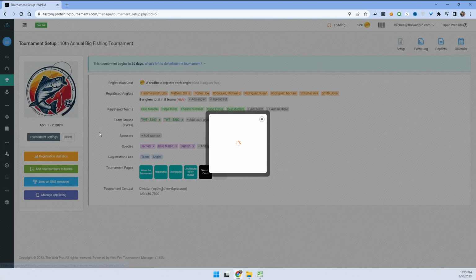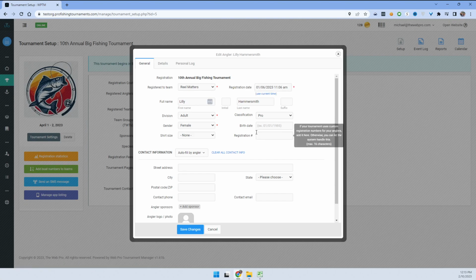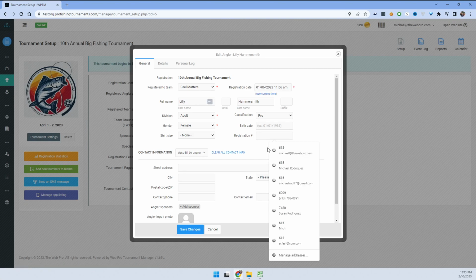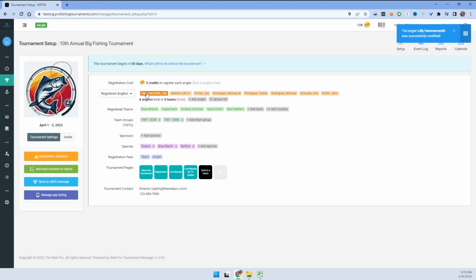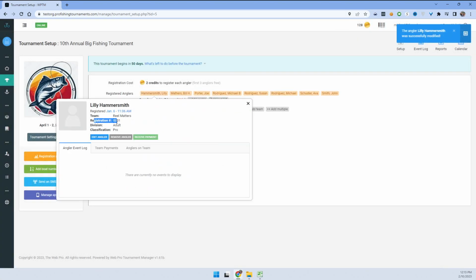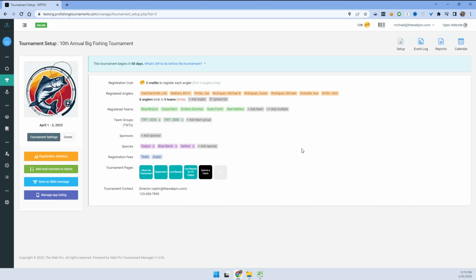We can click Edit Angler, and we can put a registration number in the registration number field. So we can just put 0001, and now she is 0001. If I save this and click her name again, I can see her registration number there, 0001. Perfect. Let's say I wanted to do it in order of their registration date.